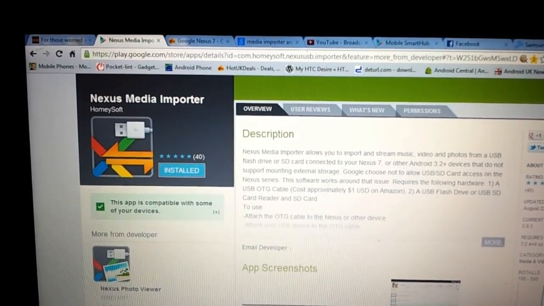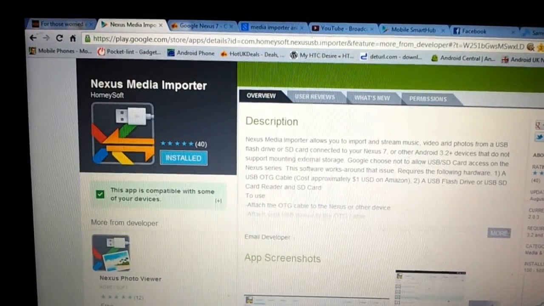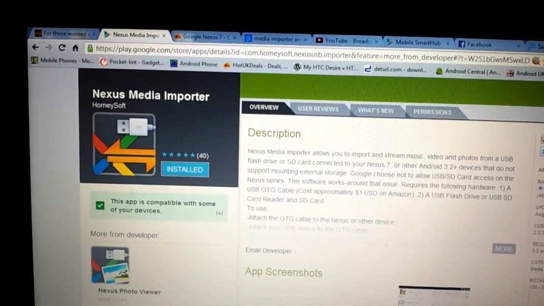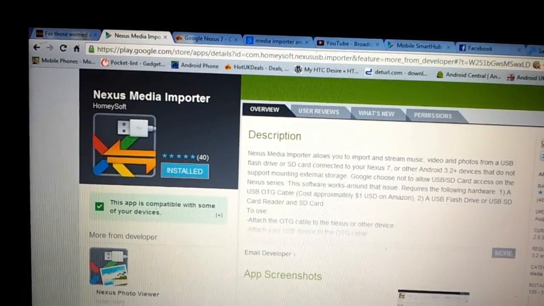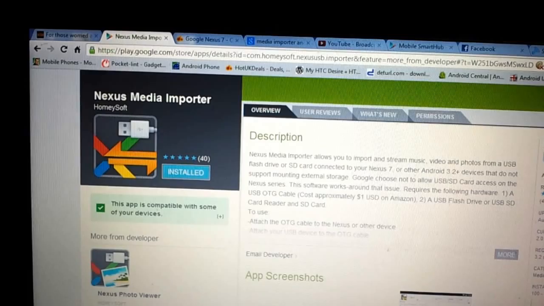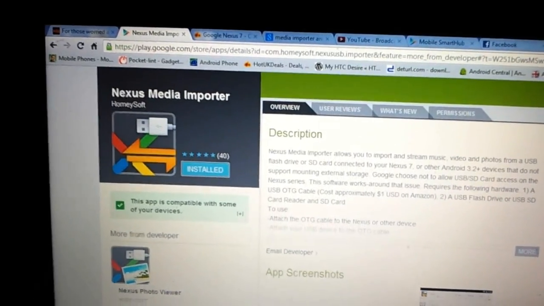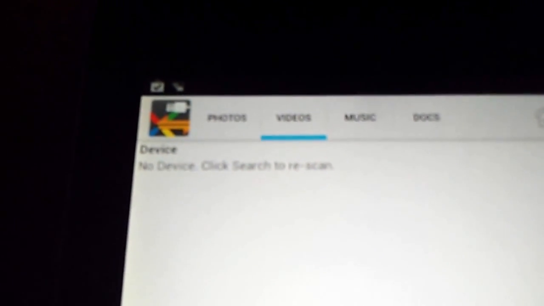Just making a quick video to show how to get access to flash drives on an unrooted Nexus 7. You just go to the Play Store and download the Nexus Media Importer app, install it, and you're good to go. Once you've got the app, when you open the app on your unrooted Nexus 7, it looks like this.